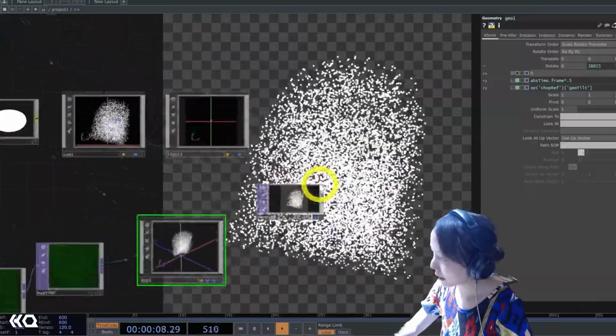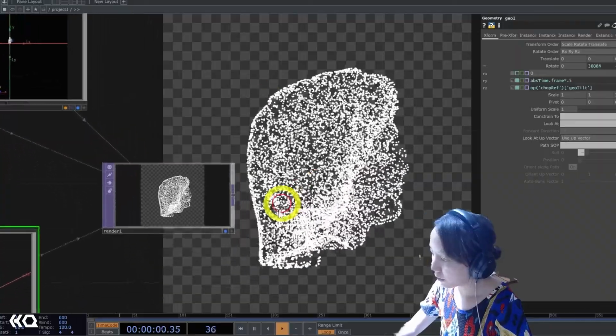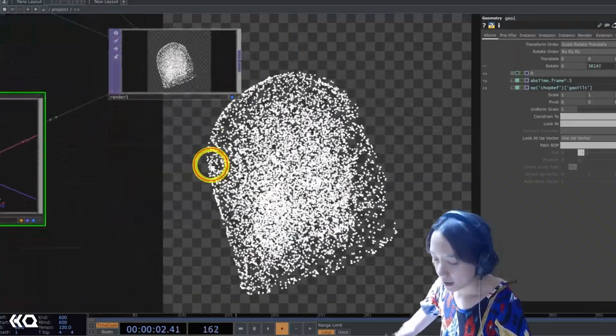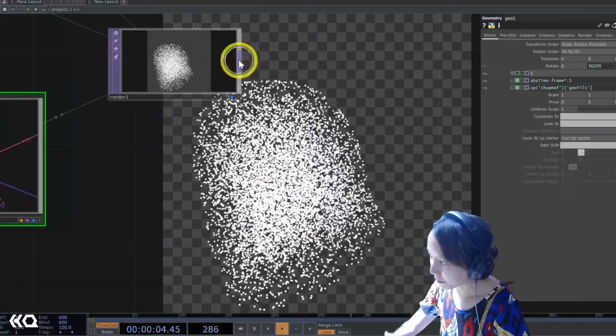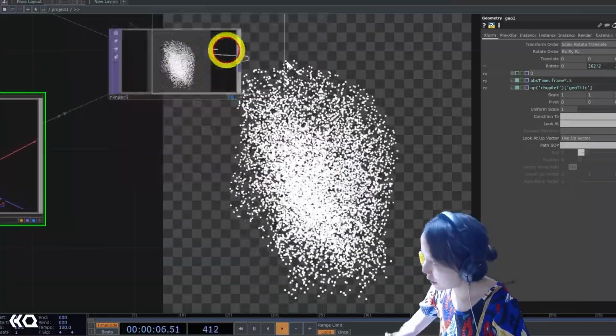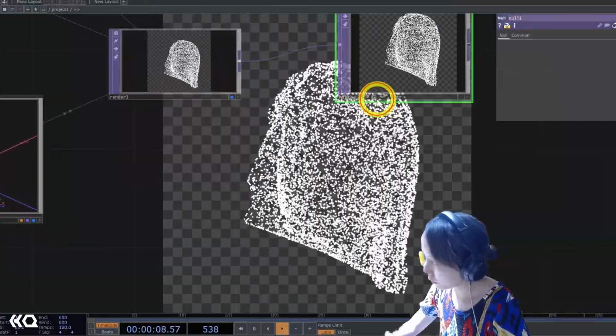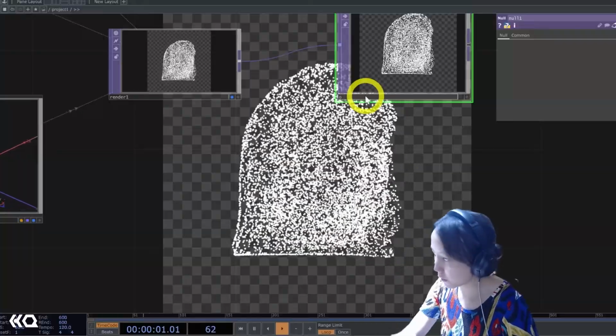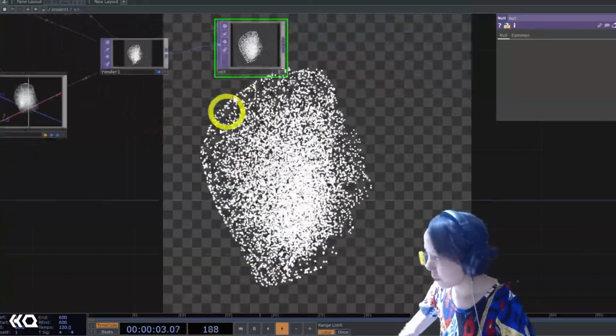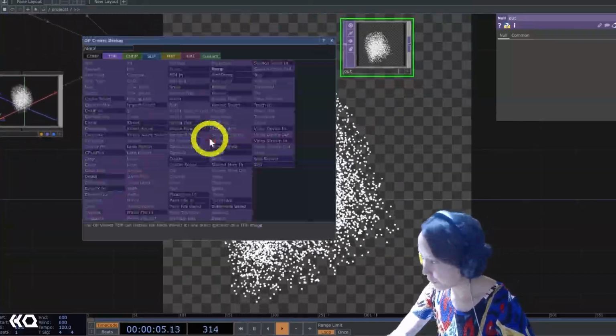Now let's make this look nicer. So we'll jazz it up. After this, I'm going to add a null, and I'll call this out. This will be the last node. And I'll add a ramp.